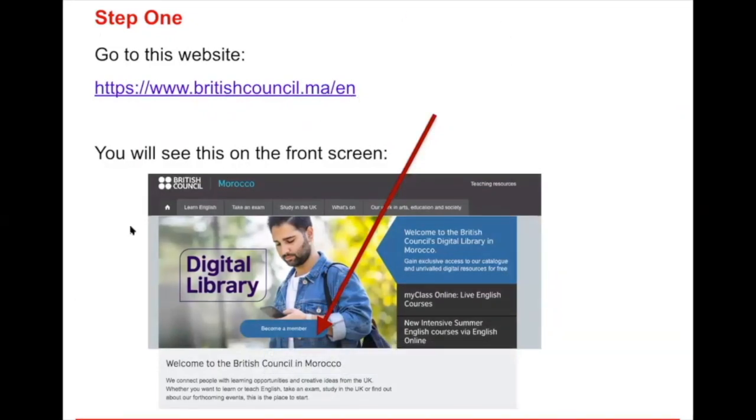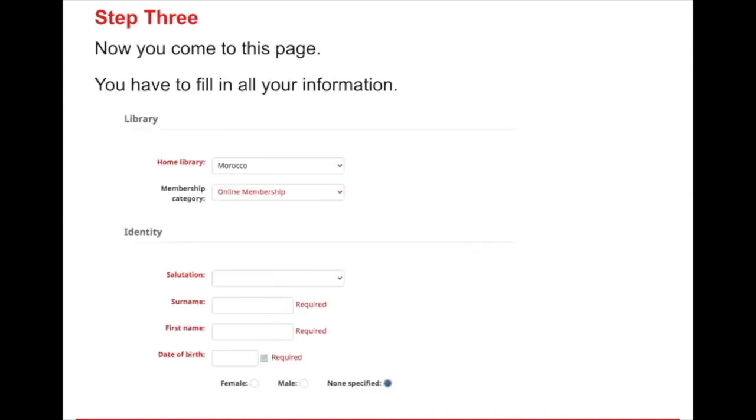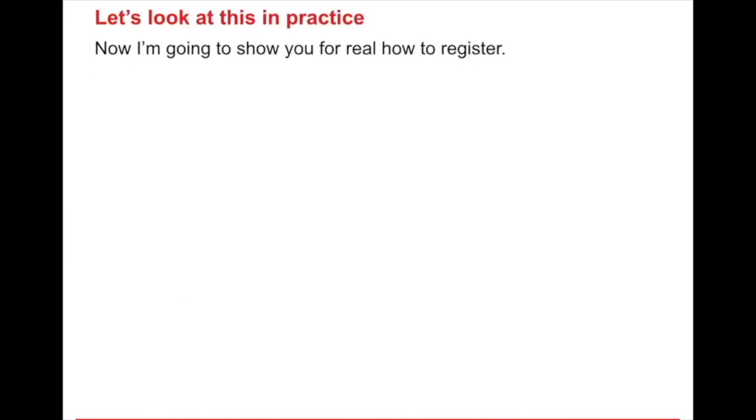And on the front screen, you will see this, Become a Member. Click on it. And then you will be redirected to a second page, and at the bottom of the page you will see this Register Now button. After clicking on that button, you will have to fill in all of your information, and then you will be registered. Now let's look at this in practice.